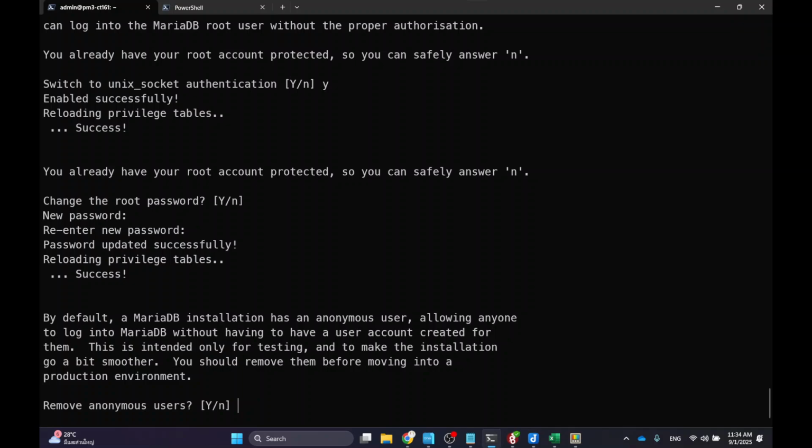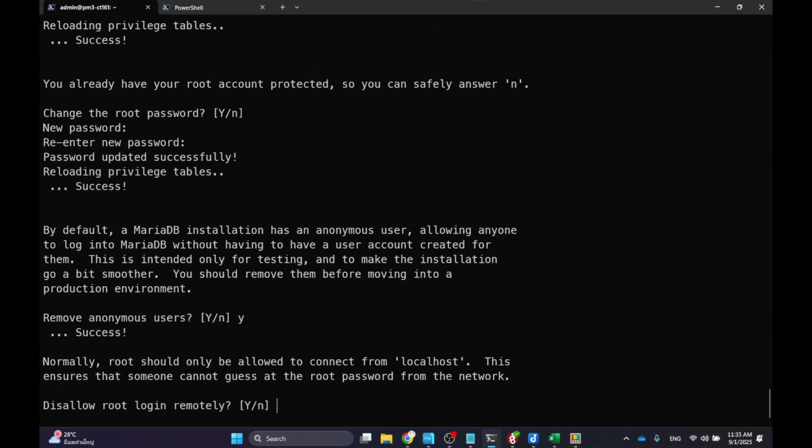So once you're done with the password, then you can remove anonymous user. I think that's a good idea, so just do yes. Okay. This one, please do not go too soon. We want to allow root login remotely because right now we want to go into our database and take a look into it. So it's a good idea to allow it.